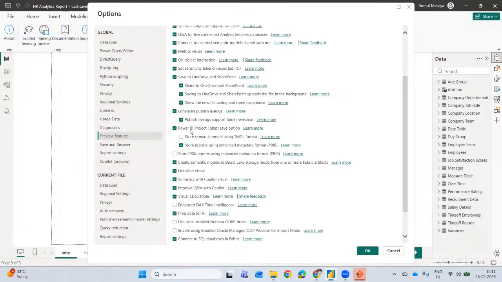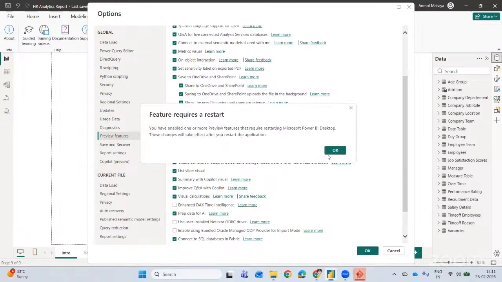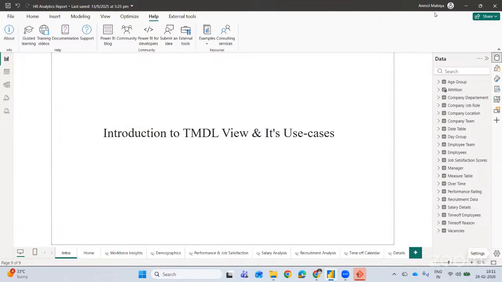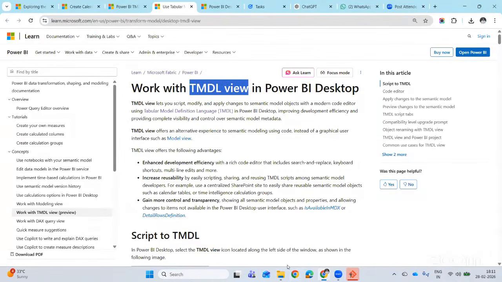And the second thing is you will find this Power BI project save option. Within this, you have to check the box for TMDL format. So check this box, click on OK, and then you have to restart your Power BI Desktop app once. So let me just quickly close this report and open it again.